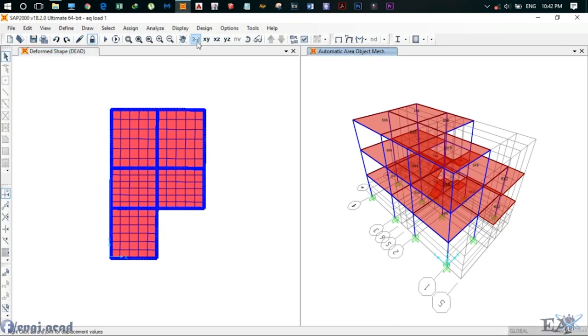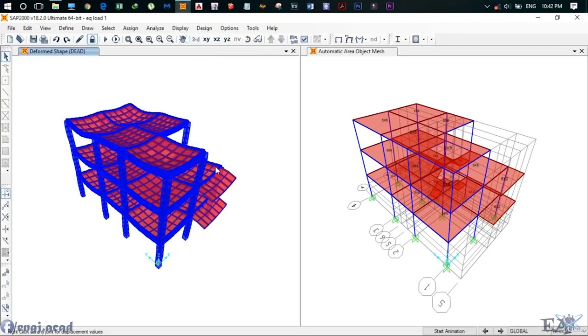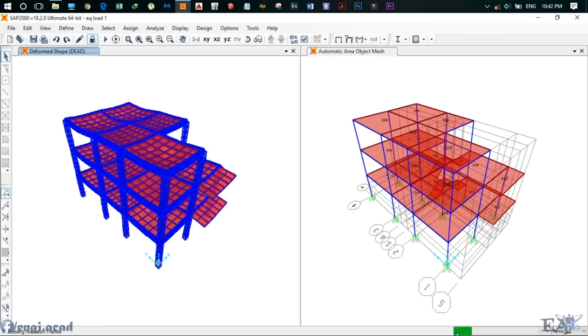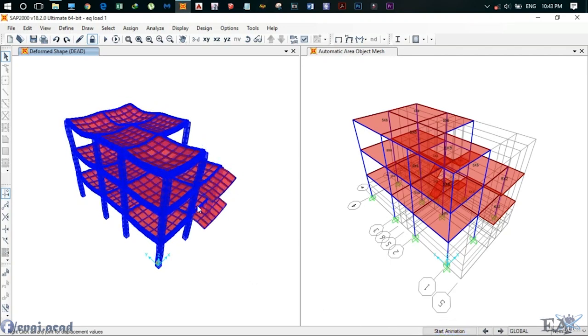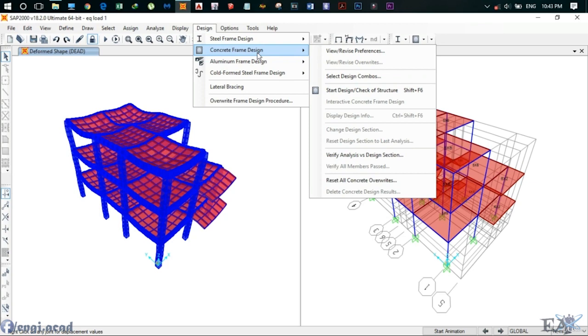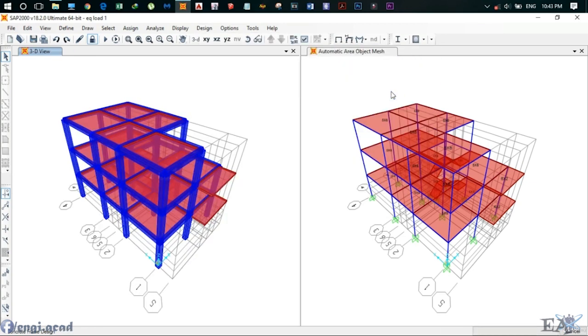Okay, so let's switch to 3D view. You can see the deformed shape of the building, and let's just animate. As you can see, the building is dancing now. That's great. Alright, so let's stop this. This is just a figurative thing, and after doing this, go to Design and click on Concrete Frame Design and click on Start Design Check of Structure.